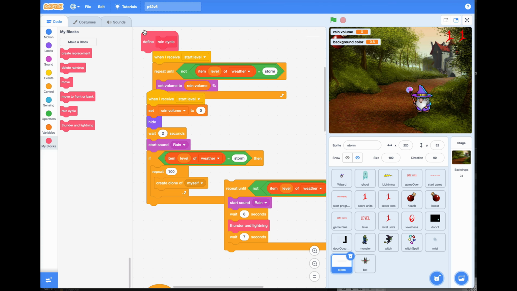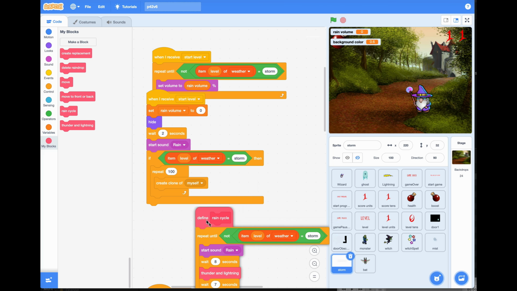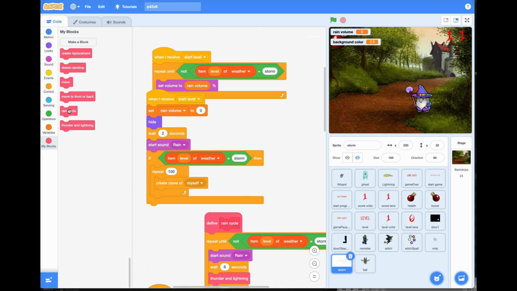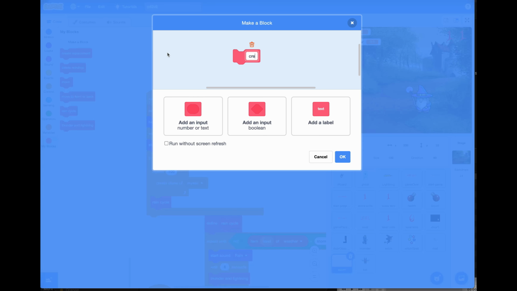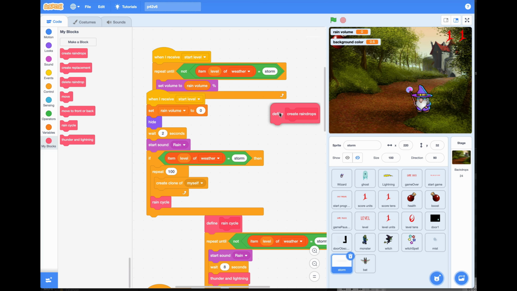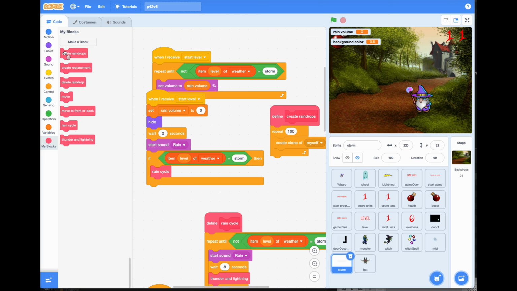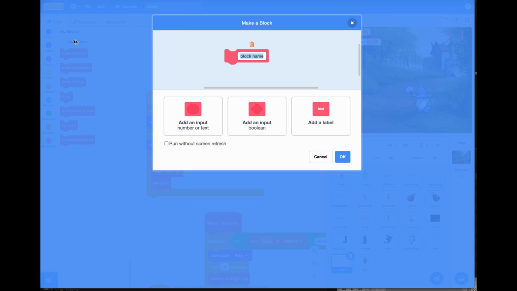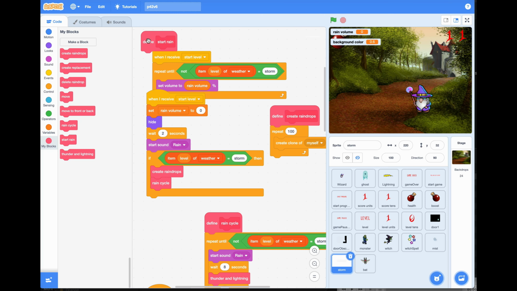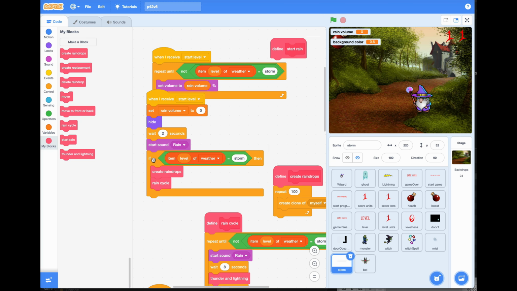So put rain cycle there, and then just call it here. And then we'll take this out and we'll call it create clones or create raindrops. So put that there, and then create raindrops. And then we'll also have another one called start rain. And then we'll just put that in here.